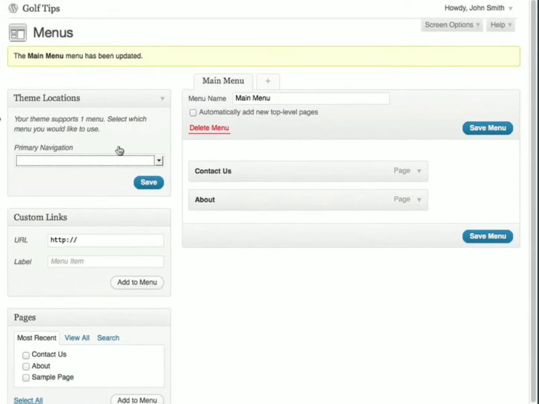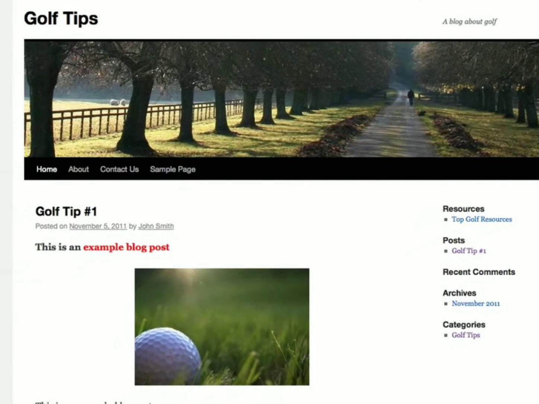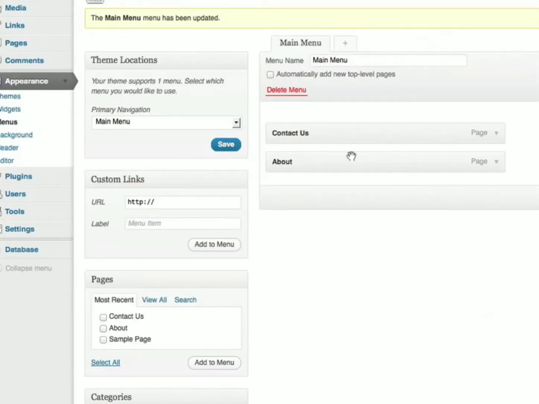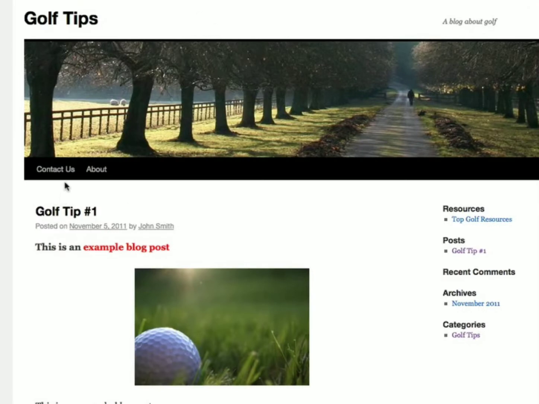The next thing you want to do is make sure that your primary navigation is now using your new custom menu. And then click Save. If I go back to my blog, you can see now the new menu. If I want to arrange it in a different way, I can do so by simply dragging the items accordingly. If I want the About link to be before the Contact Us link, then I simply drag it on top and then save the menu. Now if I refresh, you can see now it's changed over.